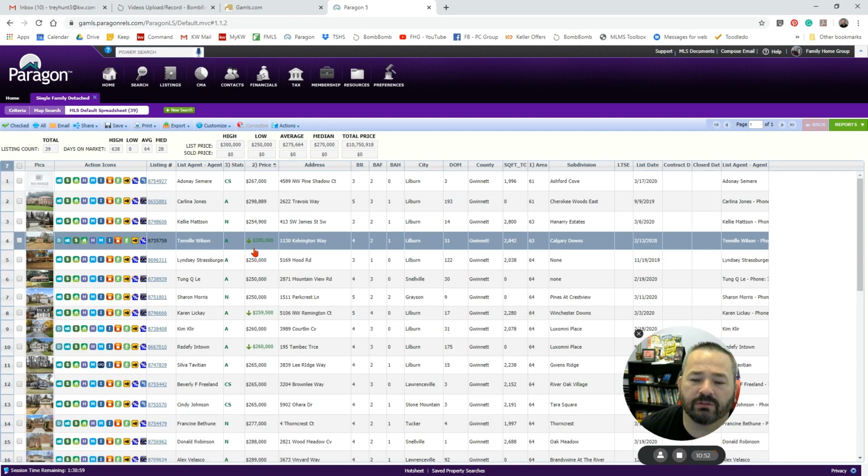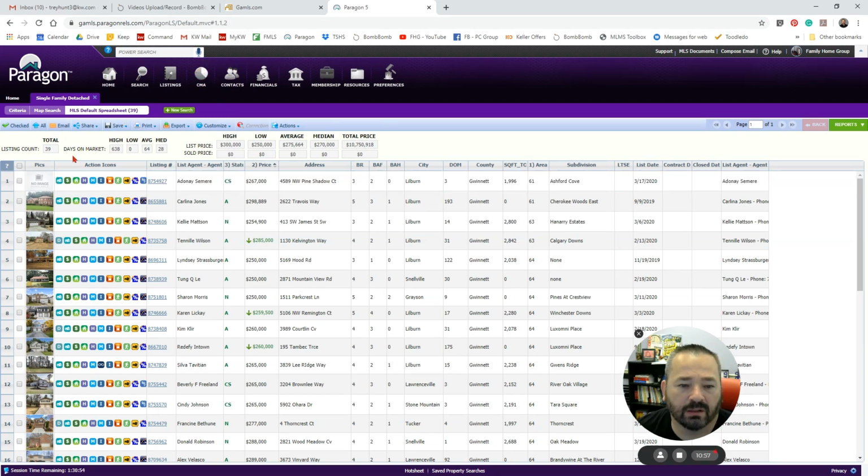Now, one of the reasons I'm really fond of Paragon is this little synopsis screen that's up here. It's going to show me my total listing count, what the high days on market, low on market, average on market is. It's going to show me the high list price, low list price, average list price. And if I were pulling comps for sold properties, it's going to give me my sold criteria right here. We're only looking at actives, so none of these are sold, so there is no sold data.